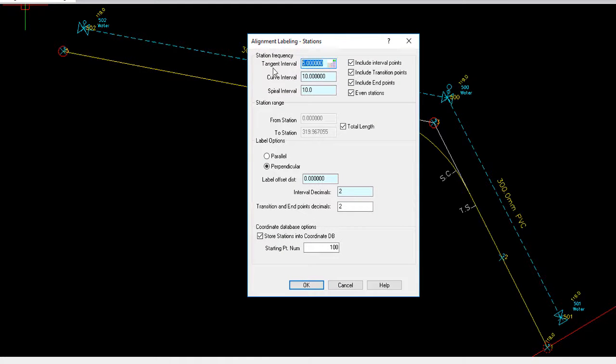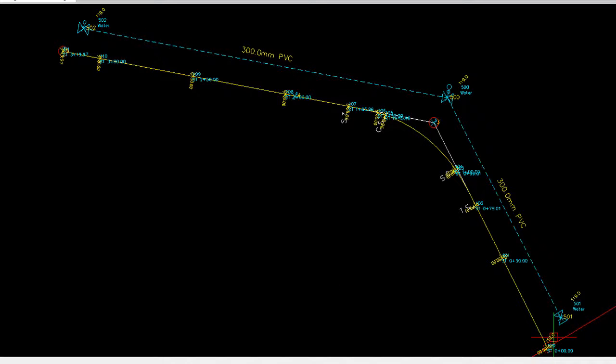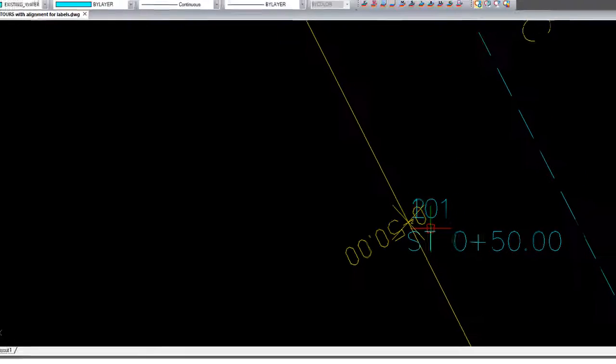And here I don't want to use the default label settings, so I'm just going to tab through here, and I'm going to tell it to label 50 units for each of the different sections, and I am going to tell it to store stations into the coordinates database for each of the labeled alignments. You'll notice that I've got include interval points, so that means all the important transition points will also have a station label. Okay, I pick on OK, and then it automatically builds the labels, adds them to the drawing, and also adds database points.